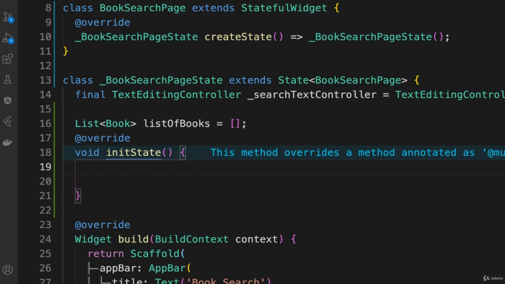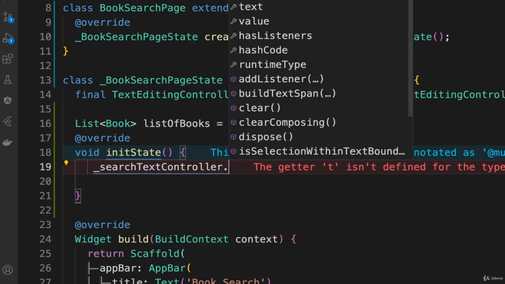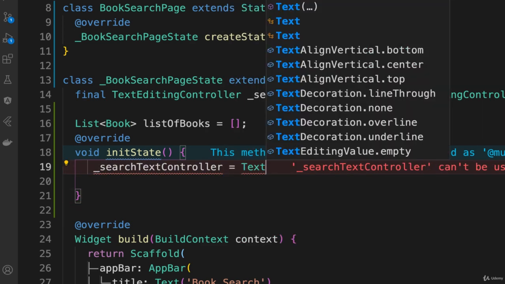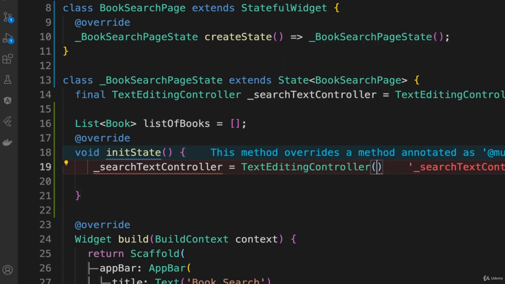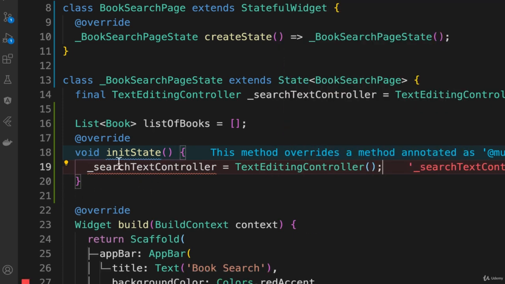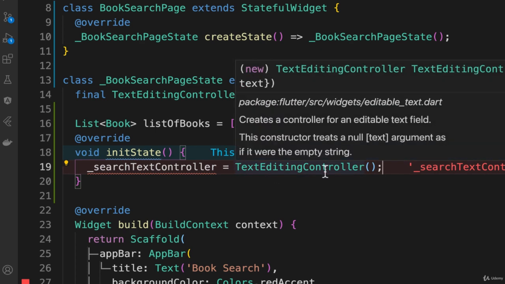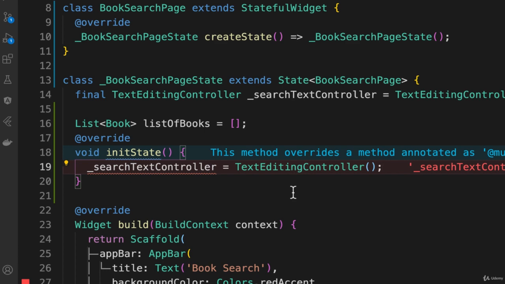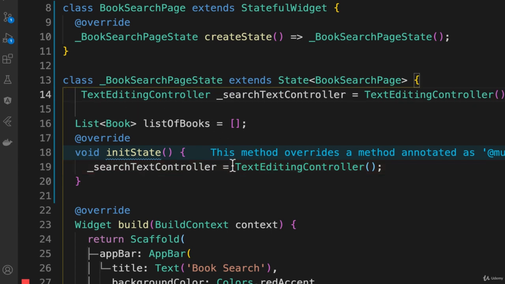What we want to do here is that every time we need to initialize the state of this class, we're going to actually initialize our search text controller. I'm going to say TextEditingController like this. Every time this is called again, we want to initialize the text editing controller as if it were new. We're going to have an issue here because the search text controller is final. That's why we need to get rid of that. That way we are able to initialize it inside here.